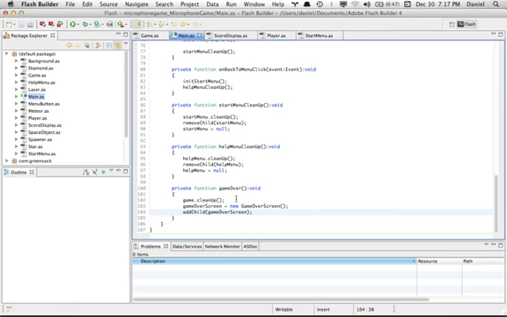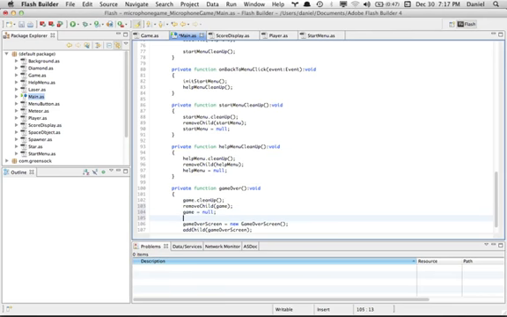Now there are still some things we need to add to our game over function. Namely, we need to remove our game as a child. We need to make our game null. Also, our score display can be removed as a child. We need to make that null as well.